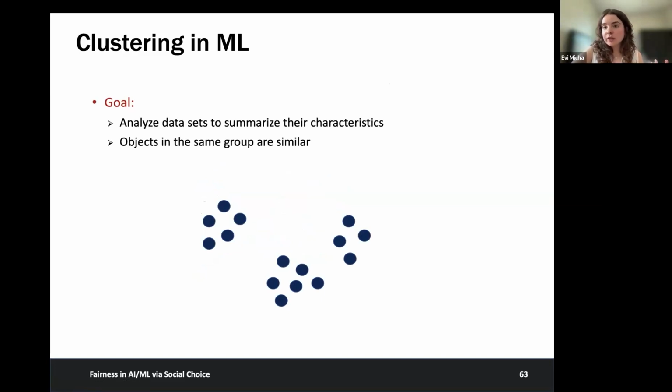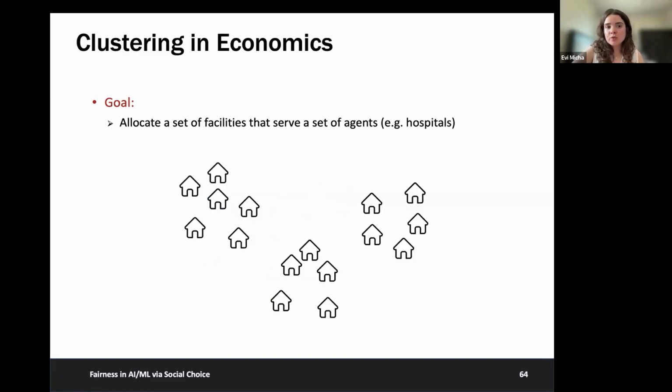However, there are applications of clustering in economics as well, and these applications are known as facility location, where the goal is that we want to build different facilities that serve different agents. You can imagine that, again, we are somewhere in the metric space, and the different locations are the locations of different agents. You can imagine houses of different people, and then we want to decide where to build hospitals in a way that is fair with respect to all of them, and serve them in a good way.